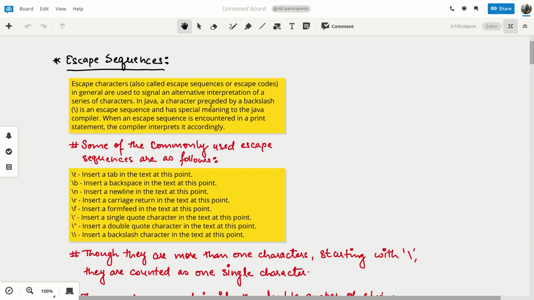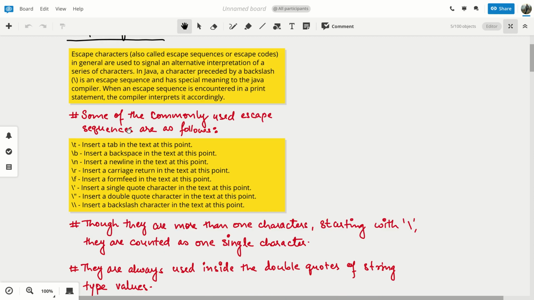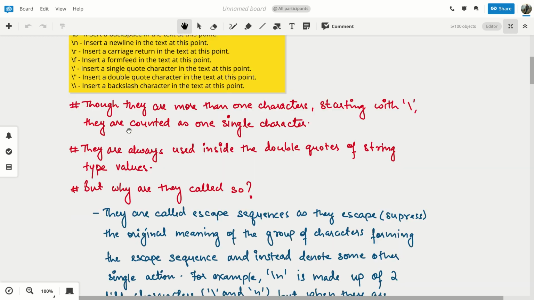In Java, a character preceded by a backslash is an escape sequence and has a special meaning to the Java compiler. When an escape sequence is encountered in a print statement, the compiler interprets it accordingly. Now we'll see what that means.